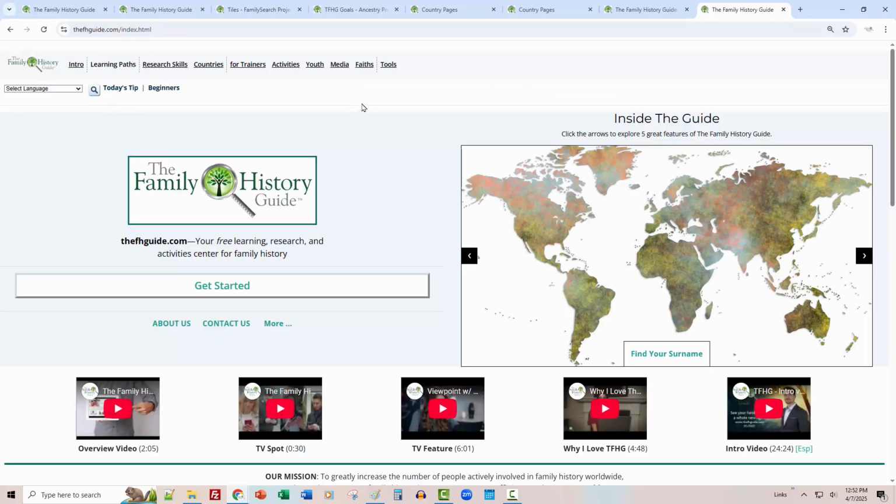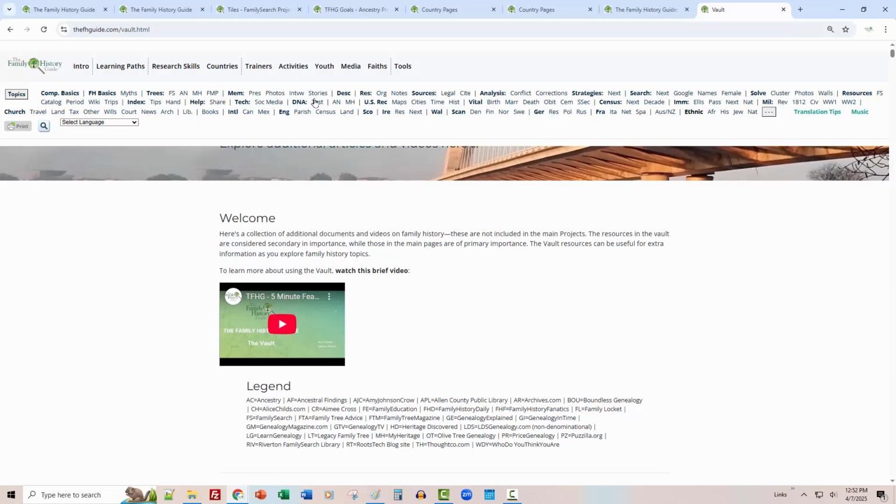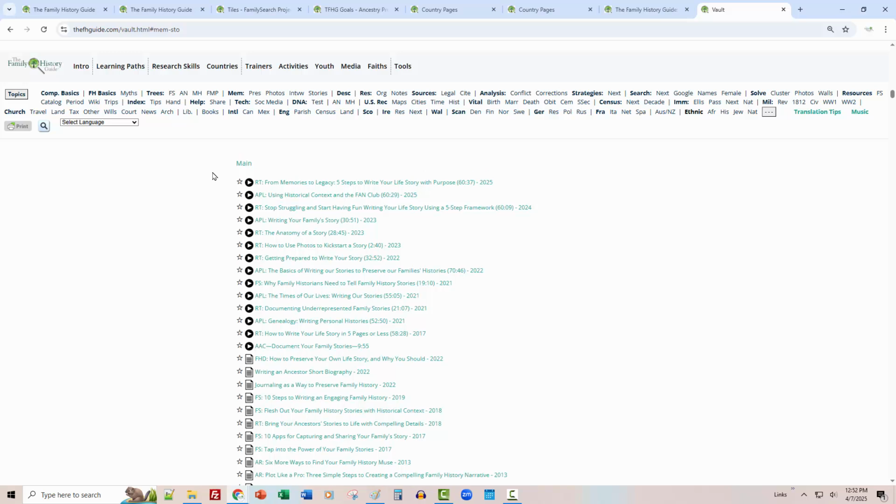In the Family History Guide there are only 1 or 2 articles or videos in any particular step. That is intentional, to avoid overloading with options. But if you want to dive deeper into a particular topic, you can use the Vault. Across the top are many categories, such as stories. You'll see a list of extra videos and articles about writing a life story or biography for yourself or for your ancestor.